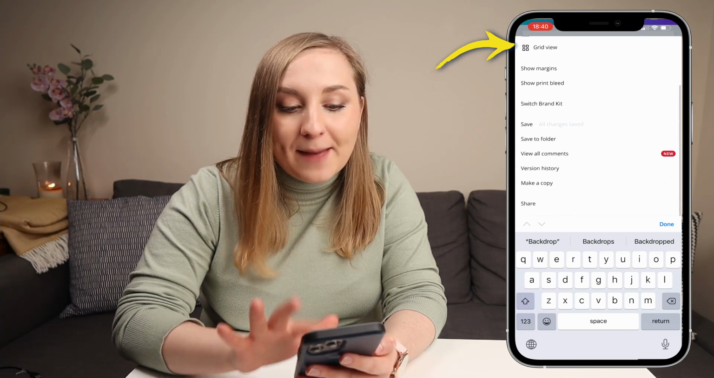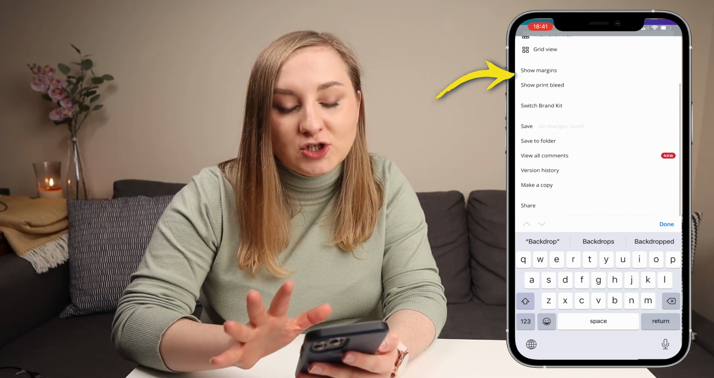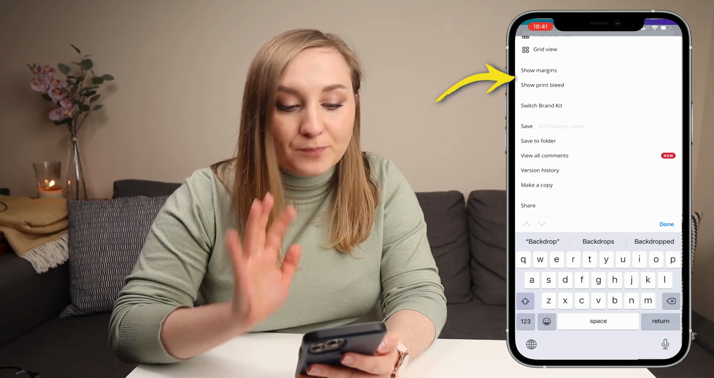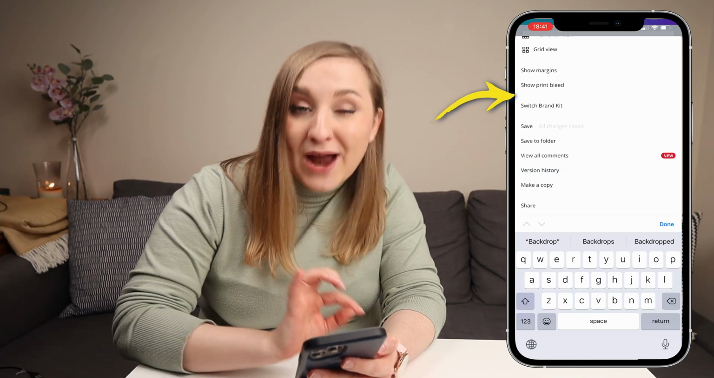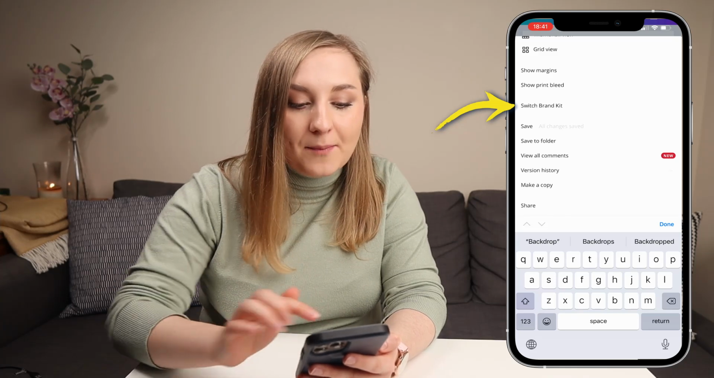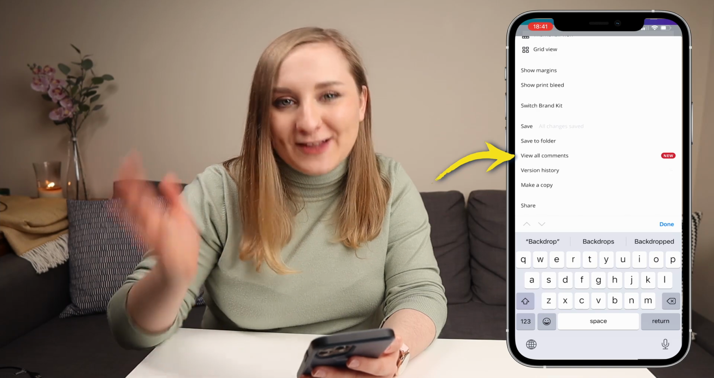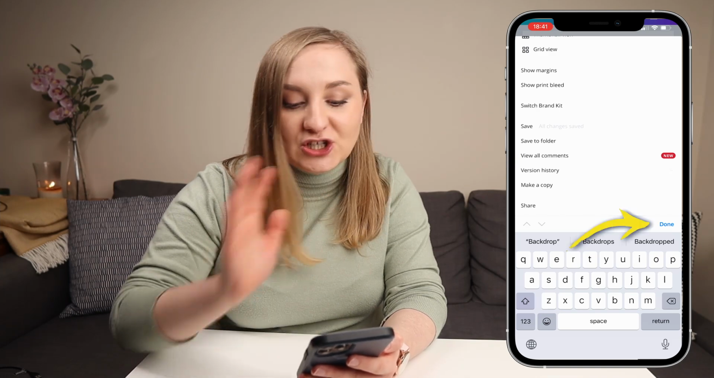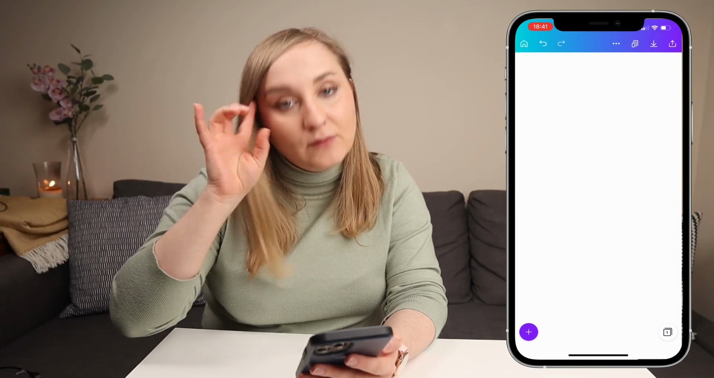And now from that panel, you have the option to change the view. You can show margins, which I mentioned a moment ago. You can show print bleed if you're preparing your design for printing. You can switch brand kit if you have multiple ones set up in here. You can save to folder. You can view all the comments, again, if you're working and collaborating on a specific project. You can share it from here as well. I'll hit done. I'll go back to the design and we can start.